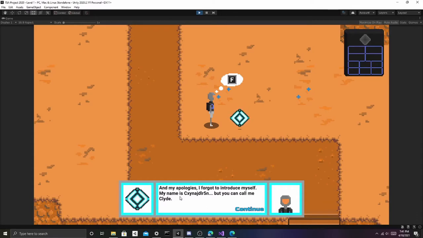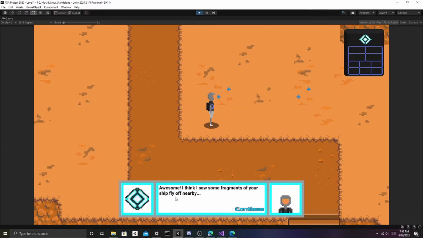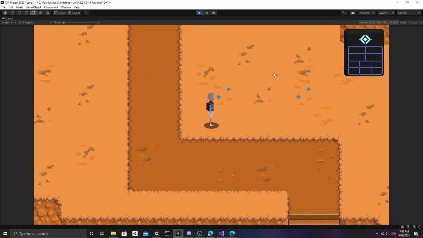And as we can see, his name is Clyde. Then he confirms that we did actually have a crash landing over there, and that we will need parts to fix our ship, which makes sense. He tells us there are some fragments of our ship we can find nearby. Clyde pops up in our inventory now.